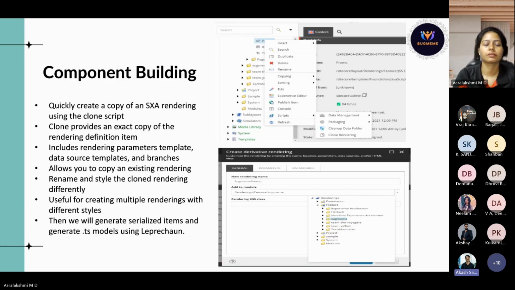Yep, component building. With Sitecore SXA, there is an out-of-box script called clone renderings, which will help us create a rendering component faster. What it does is you can go to any of the renderings, right click on it, go to scripts, click clone rendering. It will generate the rendering, and in that wizard you can mention the name you want to provide for the rendering and where you want to place it.